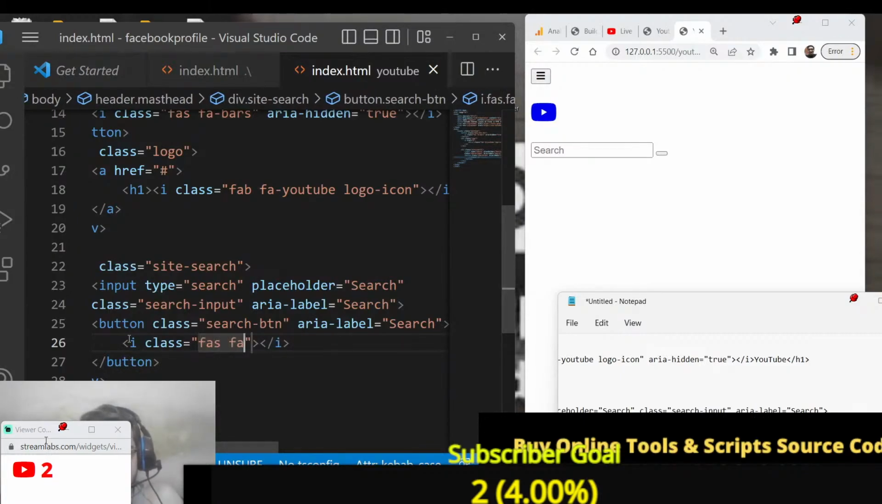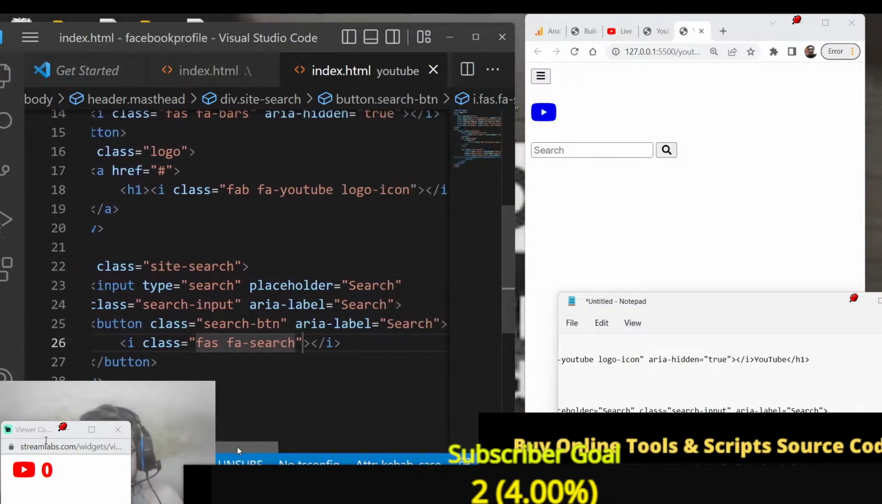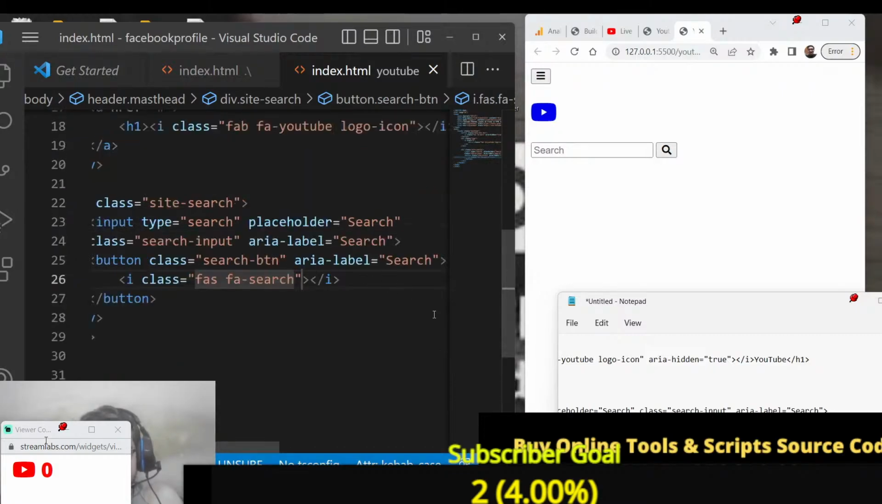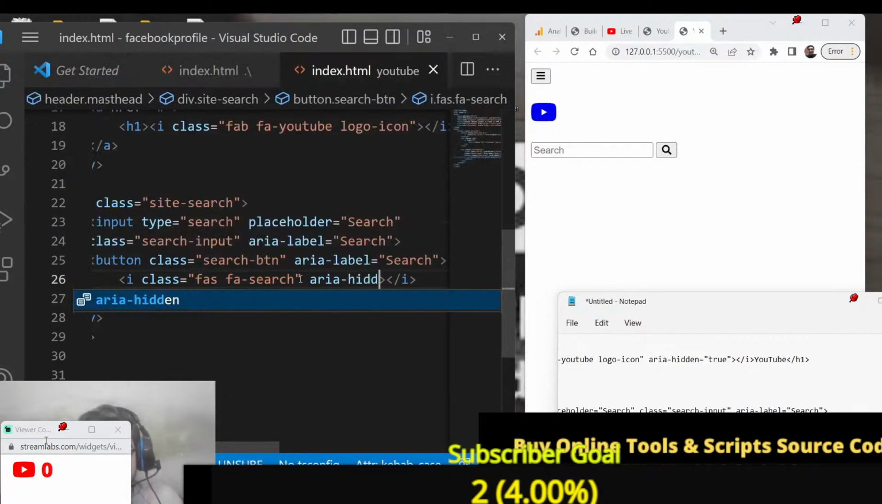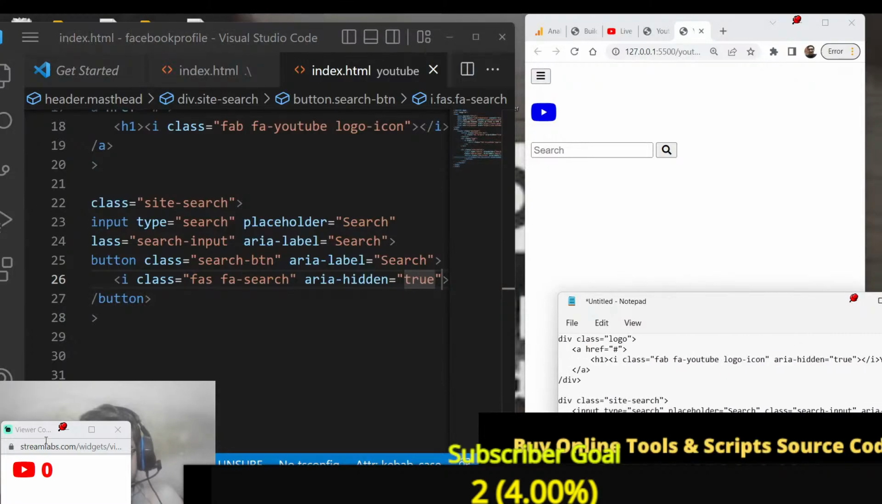Search. If you now see, there is a search icon available here. This is the advantage of using Font Awesome, guys. It provides you with all the icons which are necessary for the application. Then we will have aria-hidden once again. This will be true. That's it. So this is your input field which is ready.